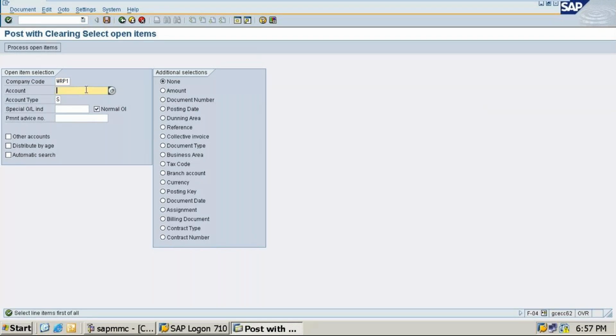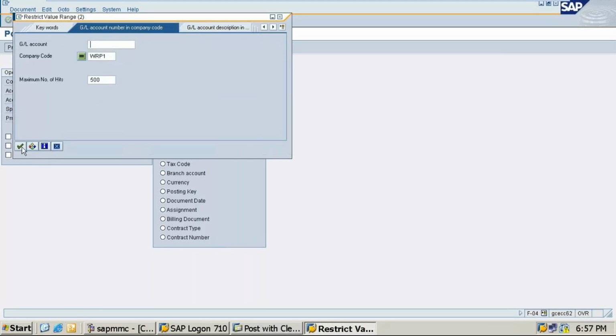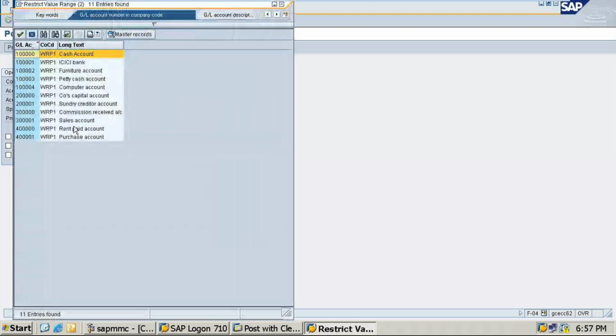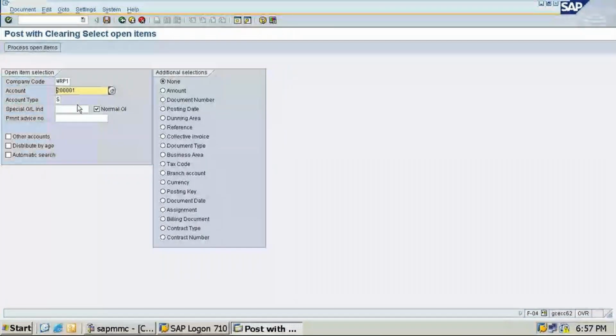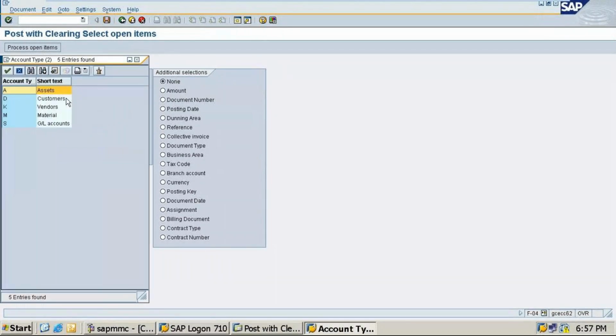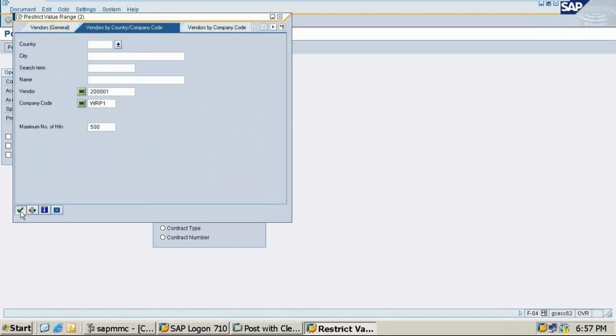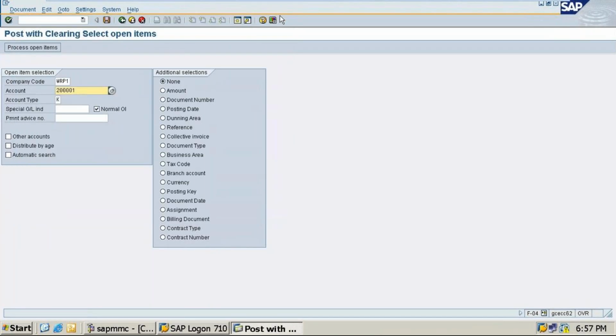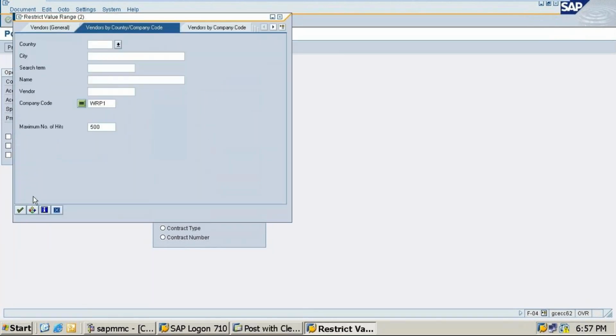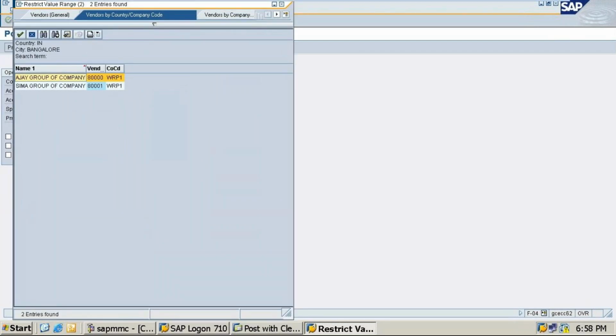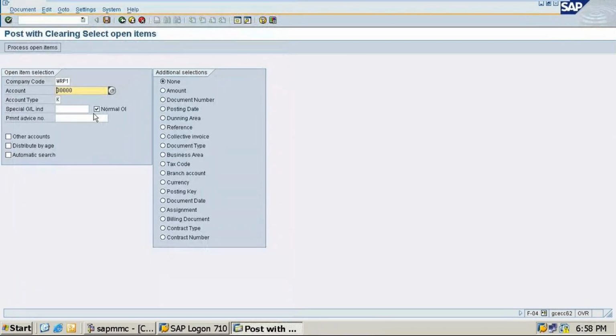Accounts. It will ask you which account you have to see. You have to see the creditor's account. So your account type, S is for what? K is for vendors. I want to see vendor accounts. So here we can choose it. So account type K, Ajay Group of Company, vendors.